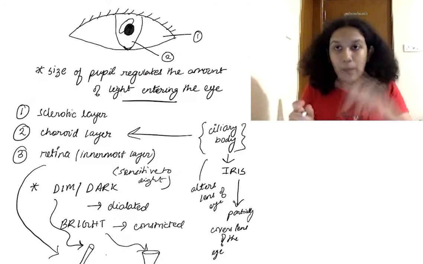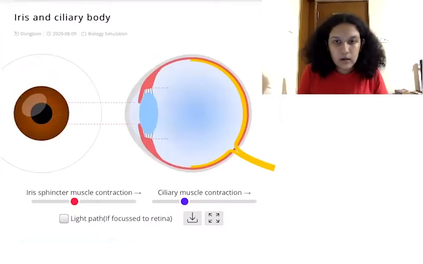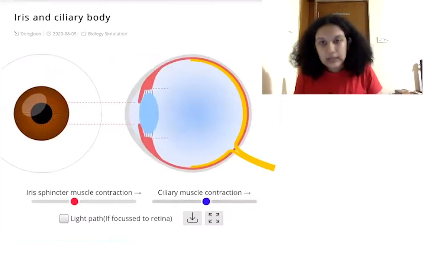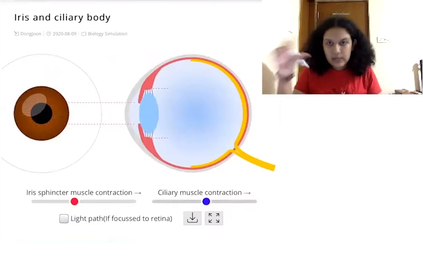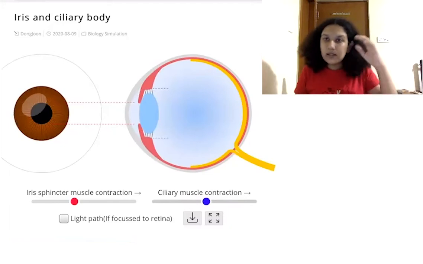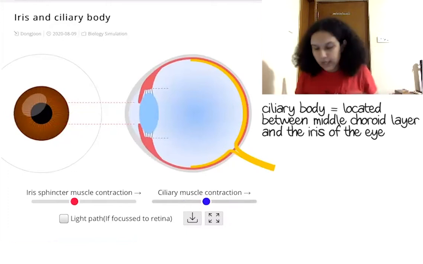So if I were to go back to the simulation that I was showing you, here's the ciliary body, right? This is why we were using the ciliary muscle contraction. This is the ciliary body, as well as the lens of the eye. So this ciliary body is located between the middle choroid layer of the eye and the iris of the eye.